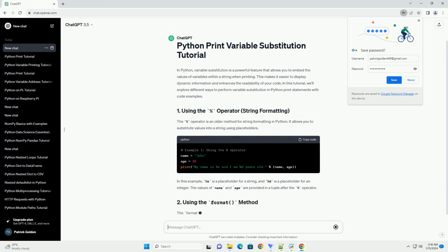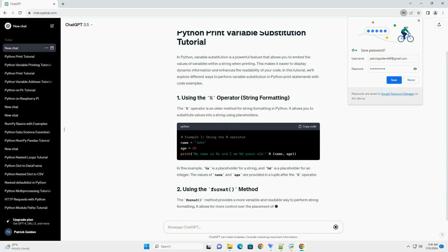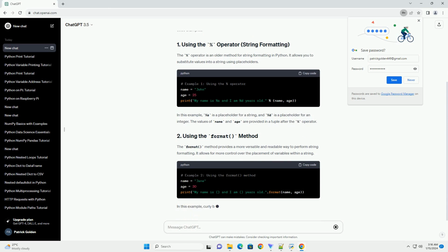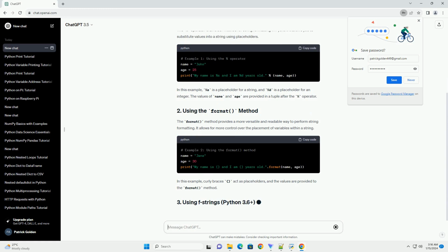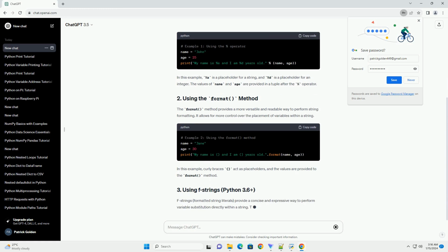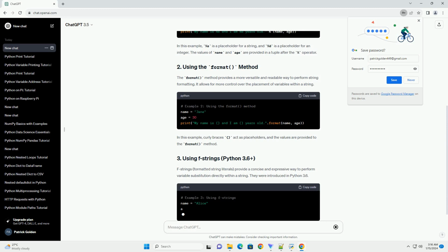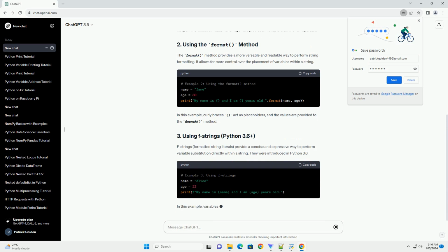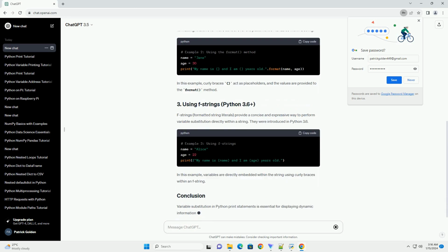The percent operator is an older method for string formatting in Python. It allows you to substitute values into a string using placeholders. In this example, %s is a placeholder for a string, and %d is a placeholder for an integer. The values of name and age are provided in a tuple after the percent operator.